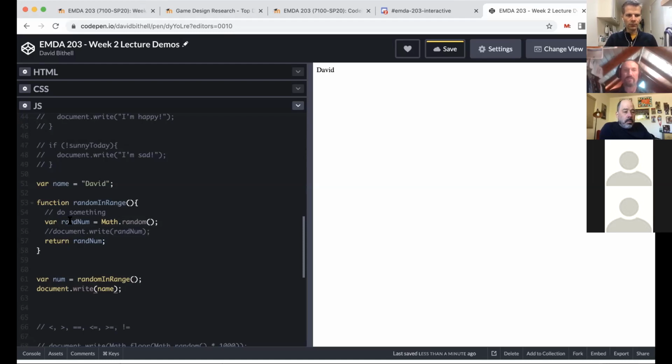Now we have this random that is not accessible outside. It is a local variable, but by returning it, the value that it contained can be used somewhere. I still don't have access to random itself, but I can get the value that was held by it. That's how we can do this.